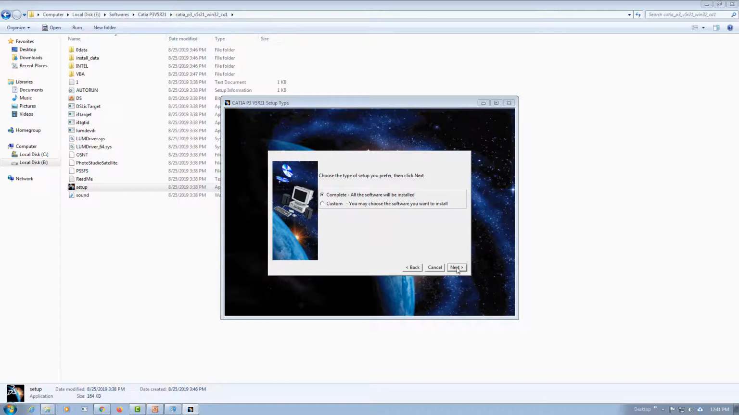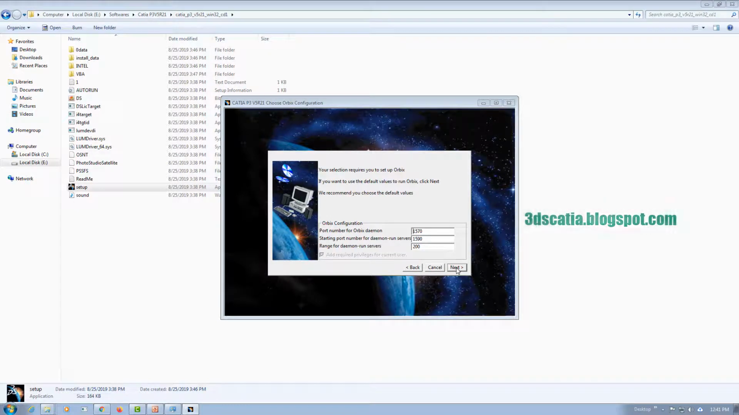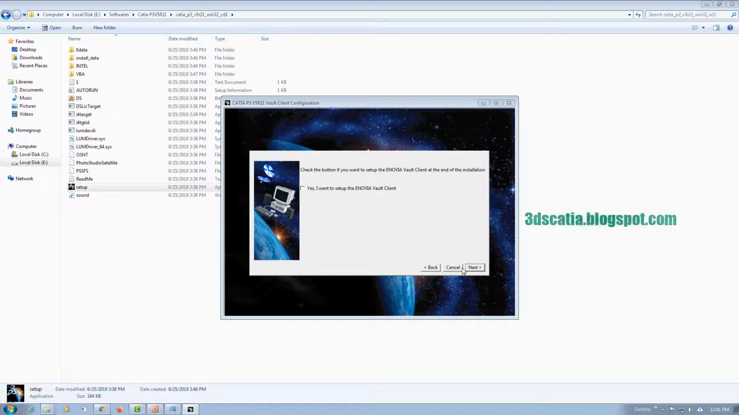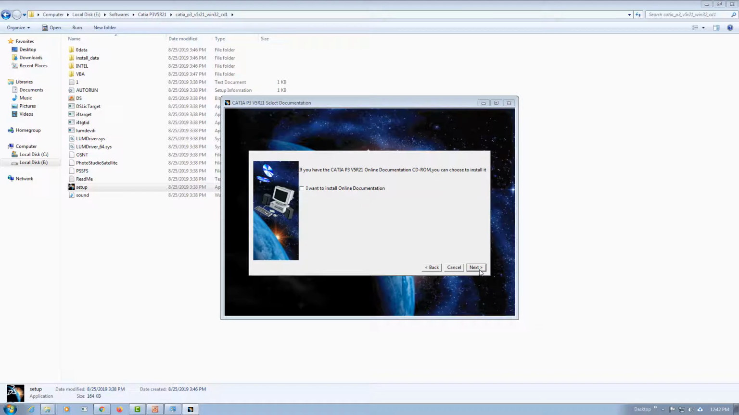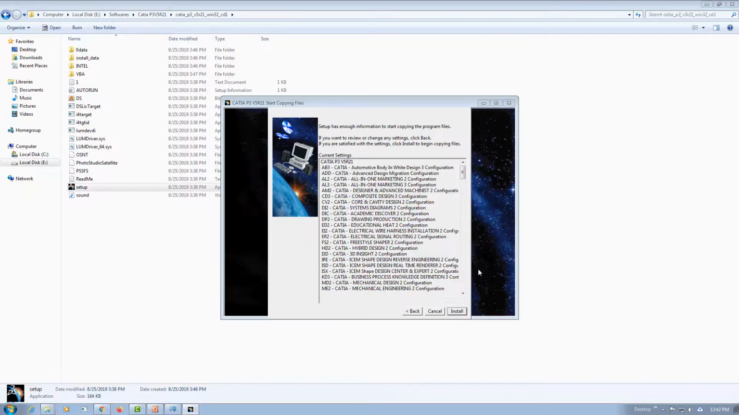I want to do a complete installation, so I'll select complete as an option and click next. There's no need to change these variables, so I'll click next. There's no need to change this as well. Simply click next. I don't want to do an OVR vault client setup, so I'll ignore this and click next. I want a desktop icon and the other options, so I'll keep them selected and click next. Since I don't have the online documentation, I'll proceed to next and keep this deselected.